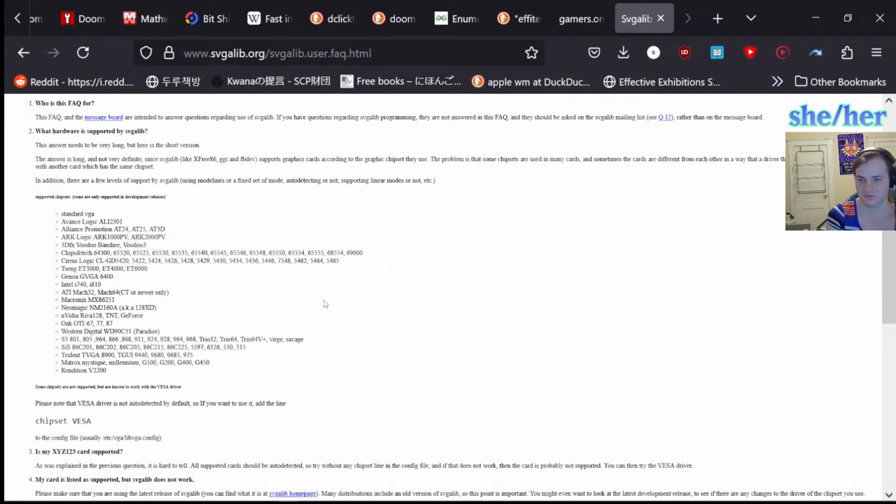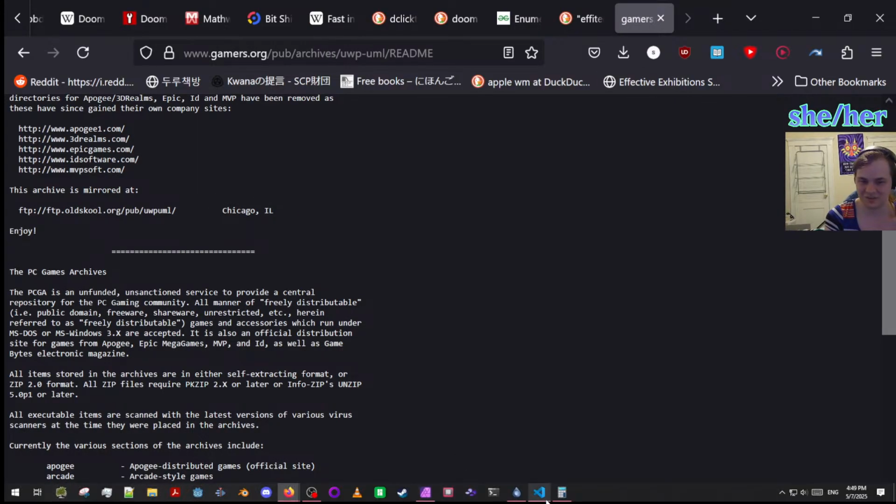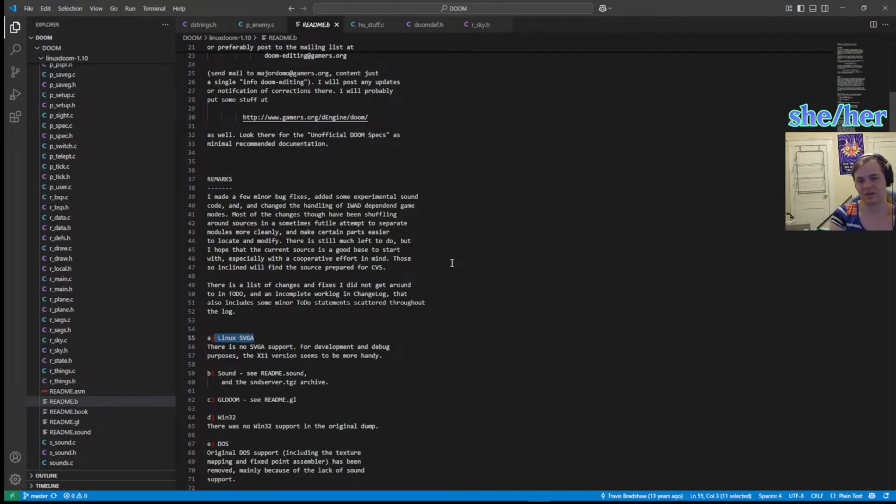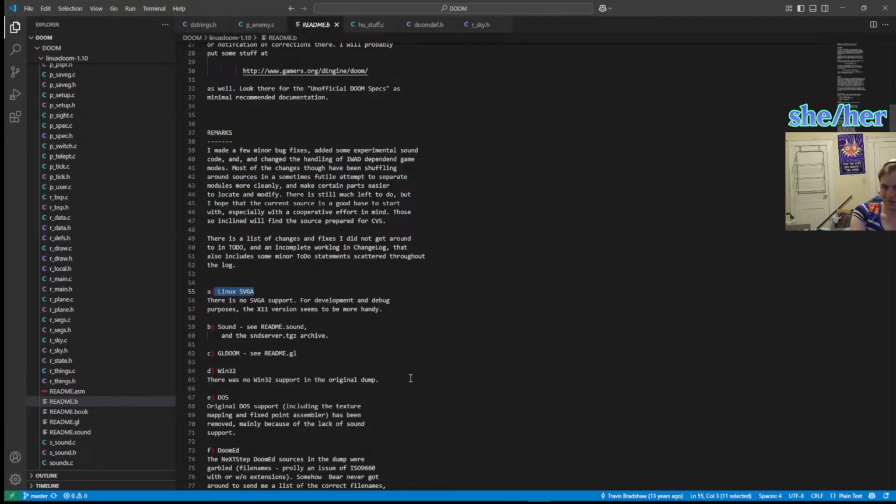It's hardware supported. Okay, so yeah, SVGA is dead, basically. So no SVGA support. X11 seems more handy. They were right on that one. Sound. GL Doom. Read mode GL. Okay. We got 132. Okay, right. Doom Ed.